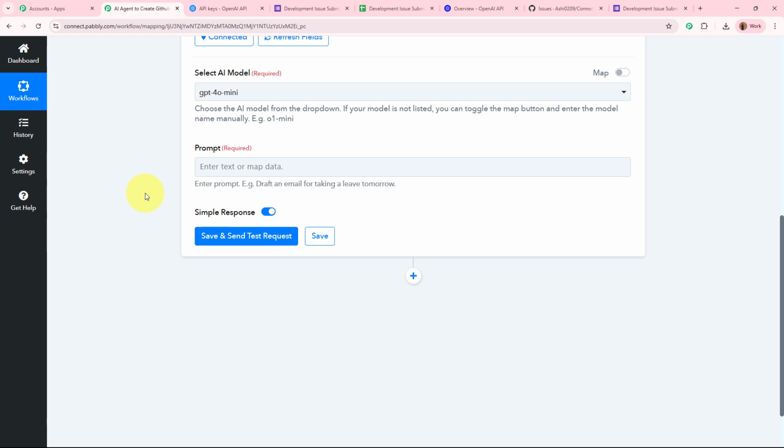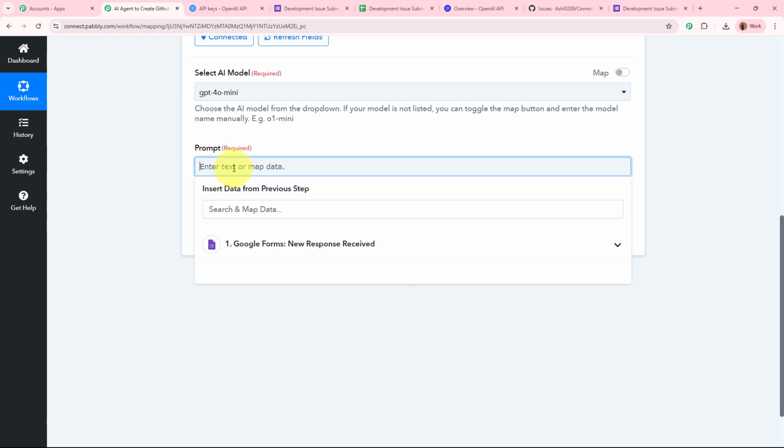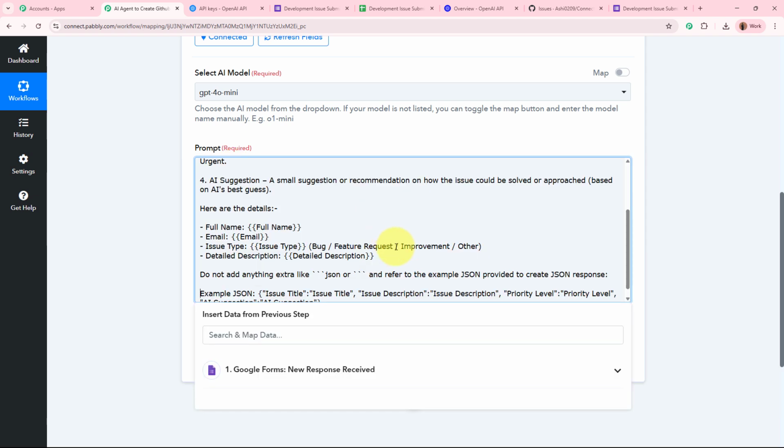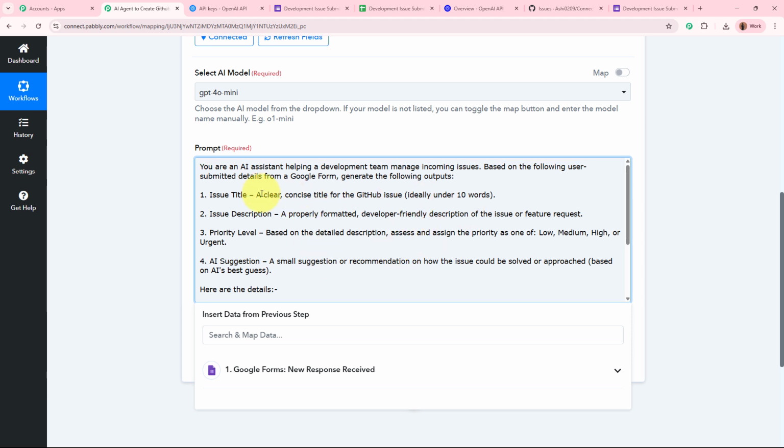In the prompt, we need to specifically mention each and every detail of what we want and what we do not want. So over here for the prompt, according to this use case and the things that are required, I'm going to write over here as. So this is the prompt that I've written right over here. You are an AI assistant helping a development team manage incoming issue. Based on the following user submitted details from Google Forms, generate the following outputs. Issue title, a clear, concise title for GitHub issue. Issue description, a properly formatted, developer-friendly description for the issue or feature request.